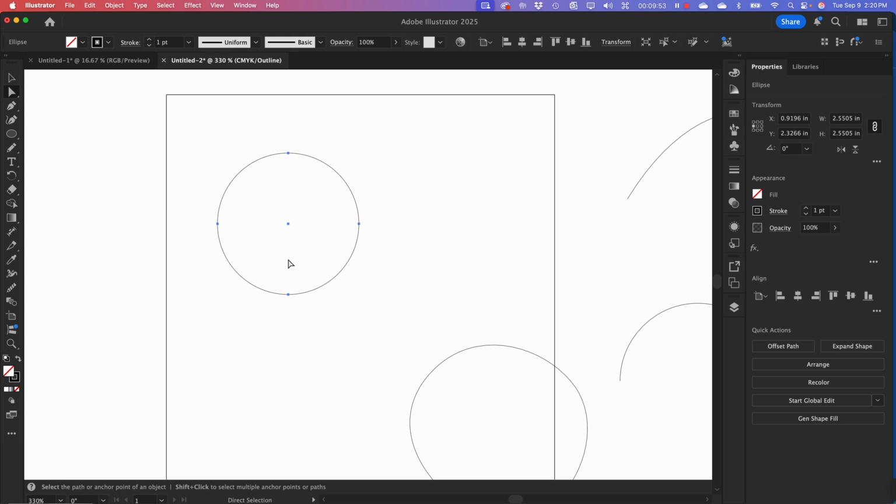And remember that one of the things on our grading rubrics for the tracings is that I'm using points efficiently. 4 points for a circle, for instance, is all you need, and that's all you should have. The fewer points you have, the easier it is to edit the shape later on.